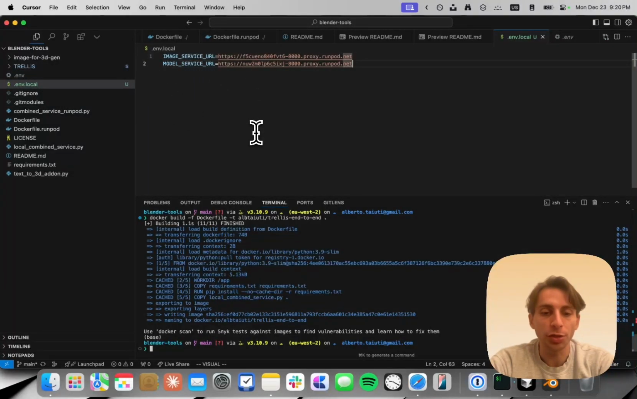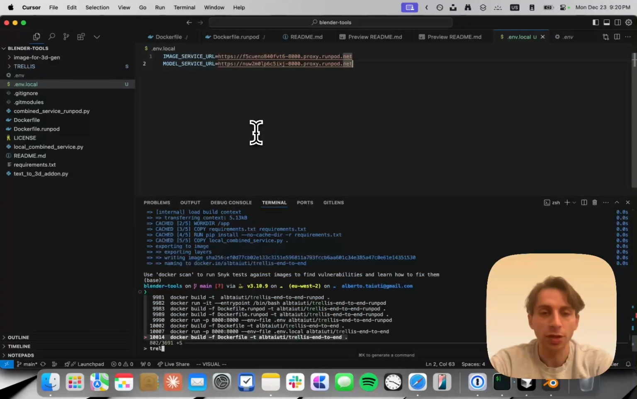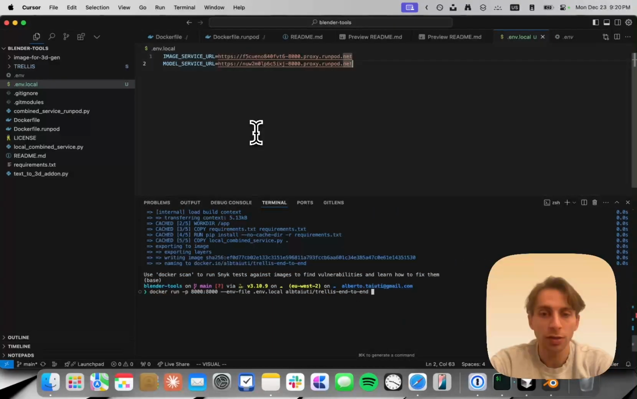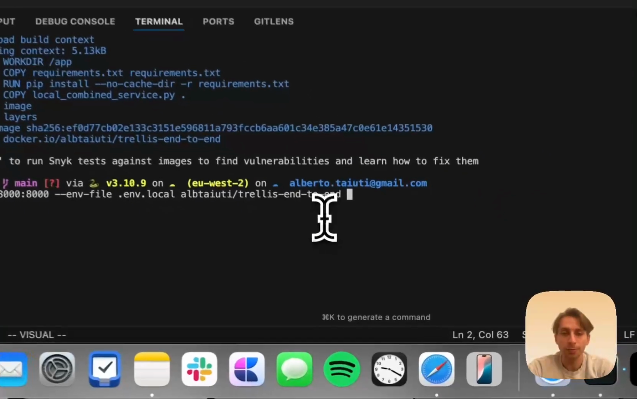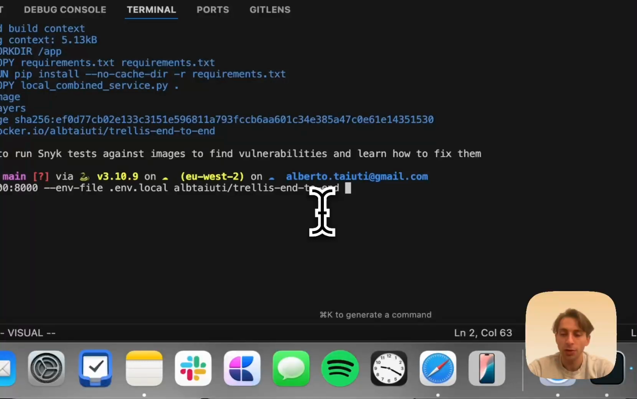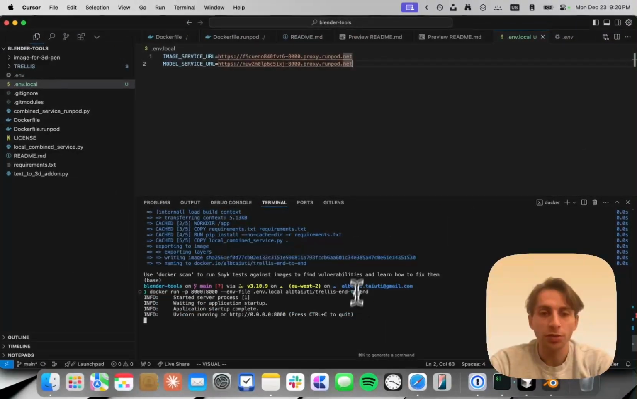We have built the image, and now we want to run it. So we want to run the Trellis end to end. We want to expose port 8000, and we want to use these environment variables. We want to run it. So now this is listening for connections, and it's going to run the service end to end.